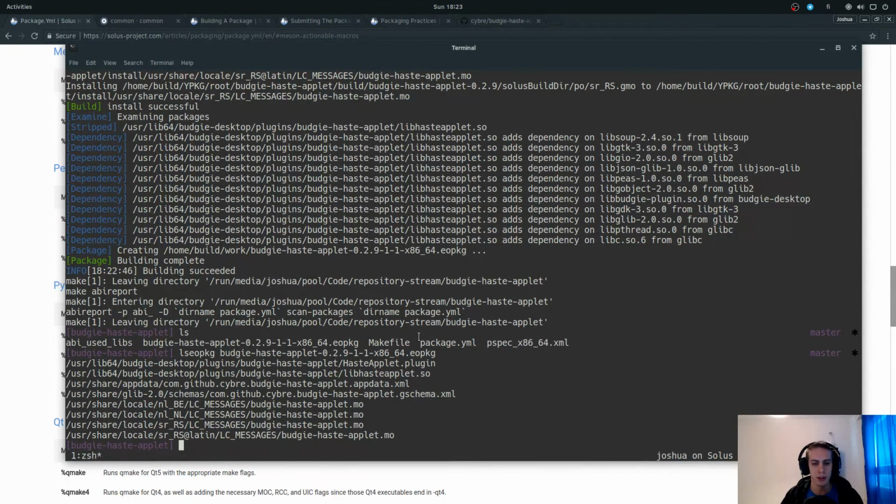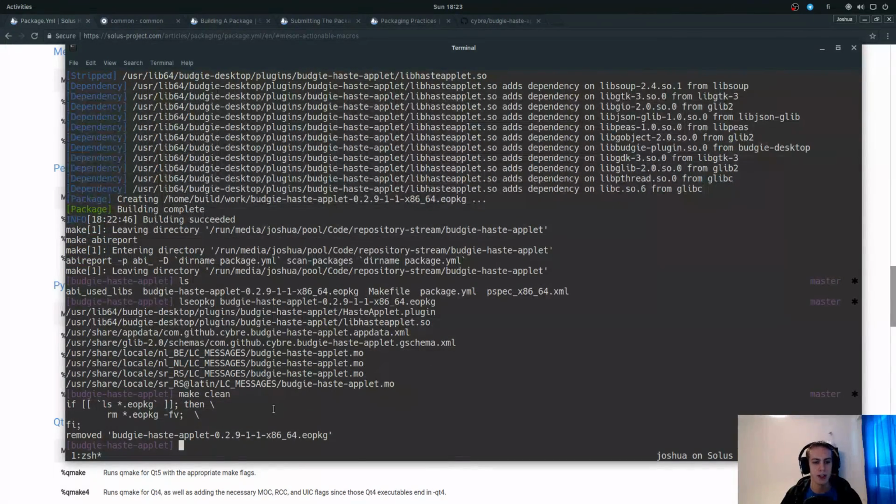It has a .plugin file, a shared object, it has some XML files for the app data and the GSchemas, it has some locale information, and that's really about it. It's really all it needs. So we are going to run make clean just to clean it all up. And now what we are going to do is learn how to submit the package.